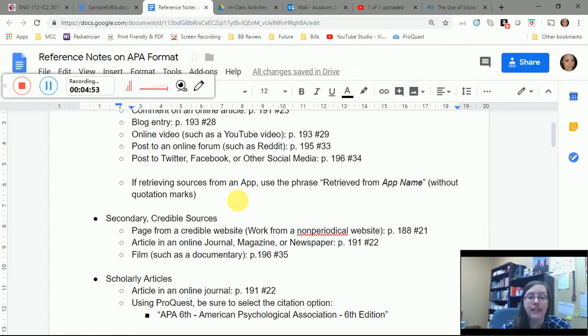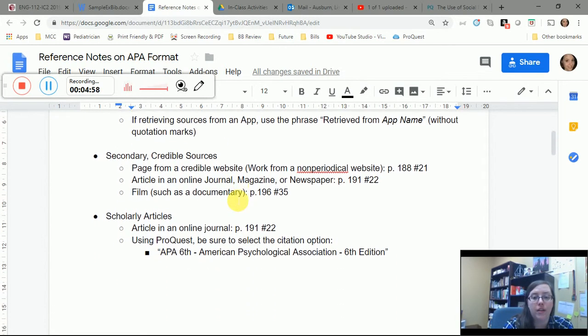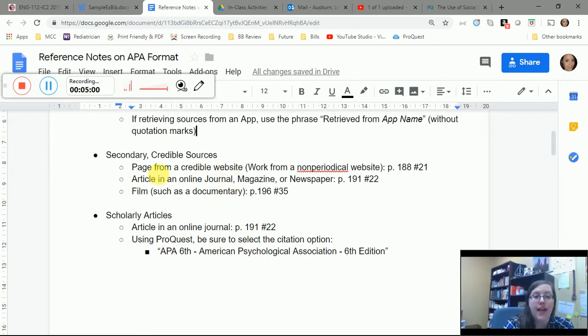If you're looking at and citing secondary credible sources, most likely you are going to come across one of these: a page from a credible website, a page from or an article in an online journal, a magazine, or a newspaper. You can find that in our textbook.